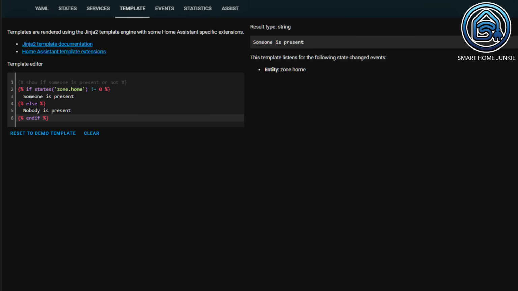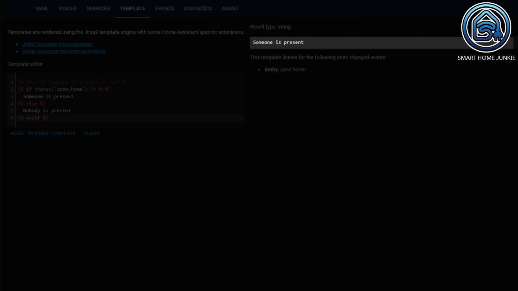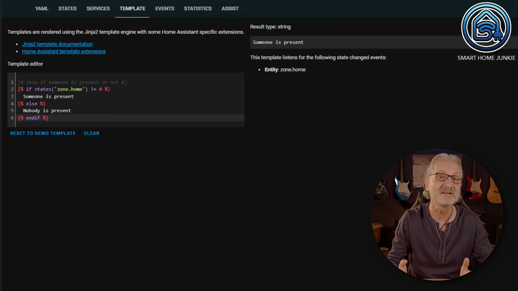Let's retrieve the status of the home zone again, and this time check if it has the value 0 without putting double quotes around it. The status of zone.home is 1, and you can see the result now indicating that someone is present. The code seems to be working, but it's not actually correct. The status is a string, so 1 is between double quotes. We're checking if the status is not equal to 0, which is true because it's the string 1.